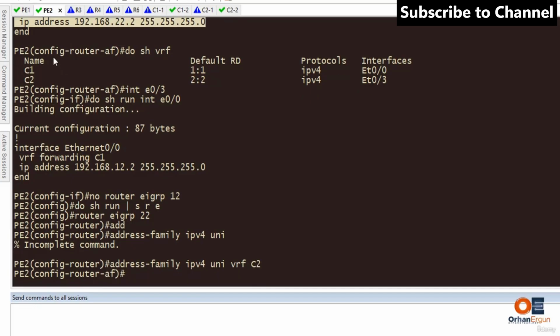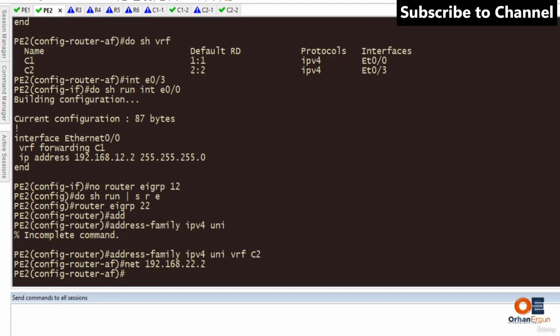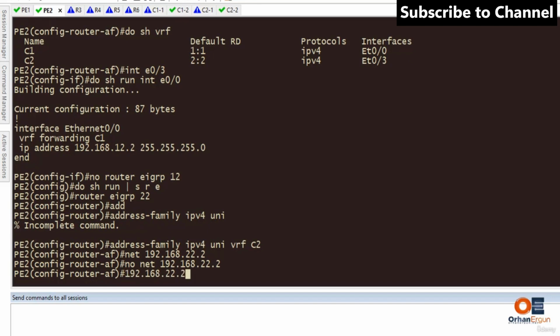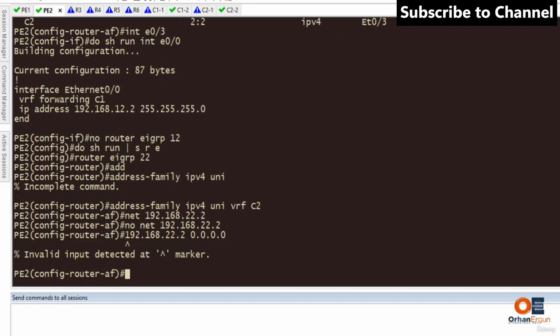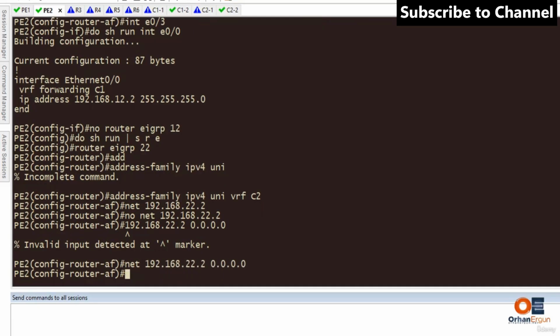Now that I have this, I'm going to configure this network here. And network is... Okay, now that I have configured this, I need to make sure that this is working just fine.